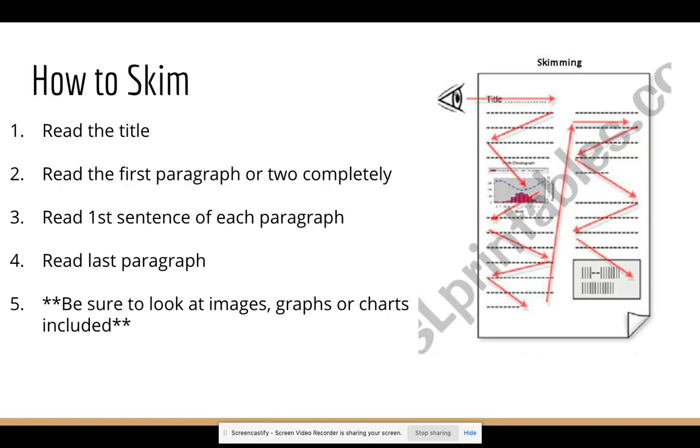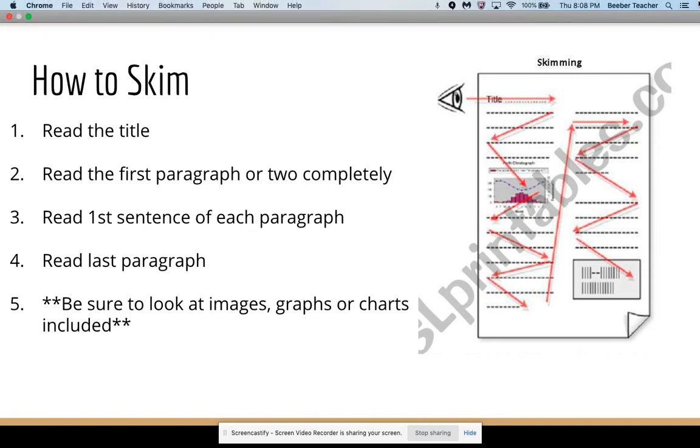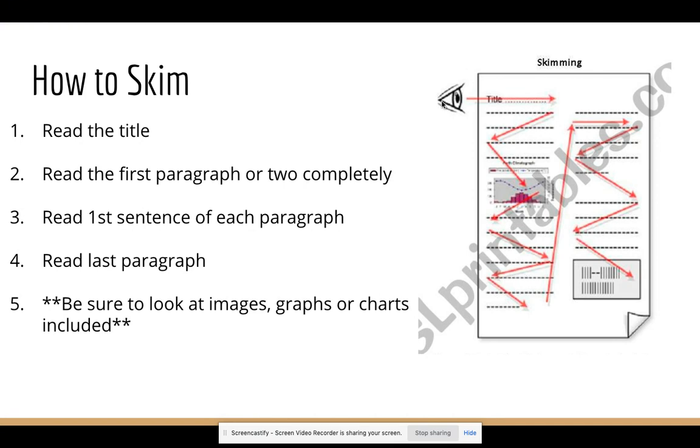So how to skim? You might be skimming already and not aware of it. But basically, the way that you should properly skim is always read the title. That will give us a good clue about what the article is about, of course. And then read the first paragraph or two completely. This will give us an idea of where the article is going and the general direction. So, reading the first paragraph or two completely, word for word, is a good idea.